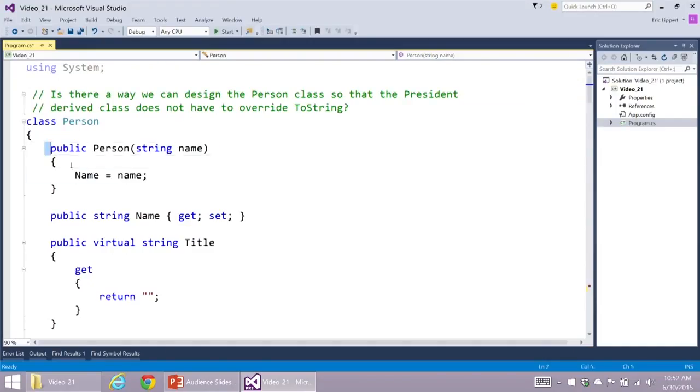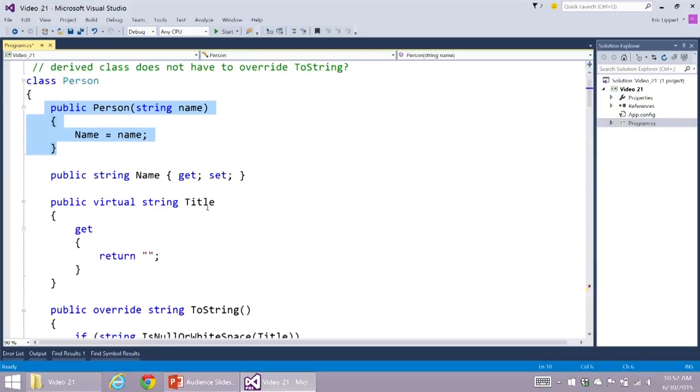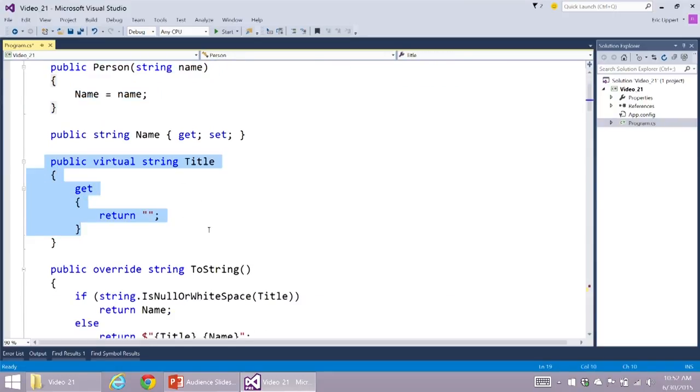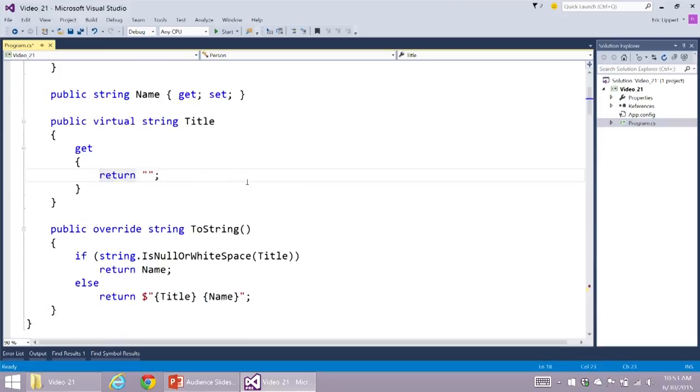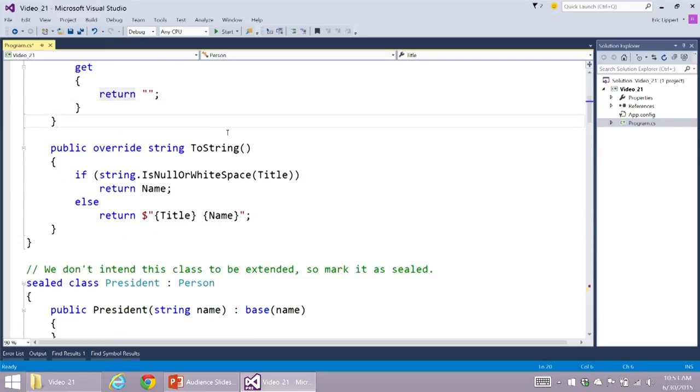So let me give you an example here. Once again, we have our constructor, perfectly normal. I'm going to have our virtual property from last time that returns an empty string in the case of a person and returns the string president in the case of the derived code. But I'm going to change the implementation of our toString override. You remember in the previous code we had object.toString, and then we overrode it with person.toString, and then we overrode that with president.toString. Well, I'm going to say, you know what?